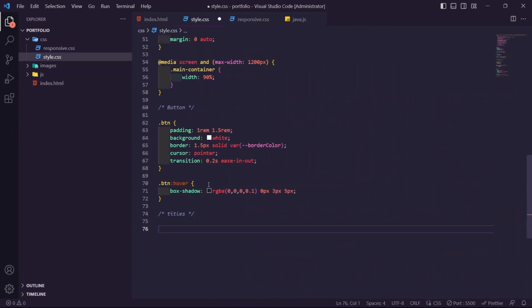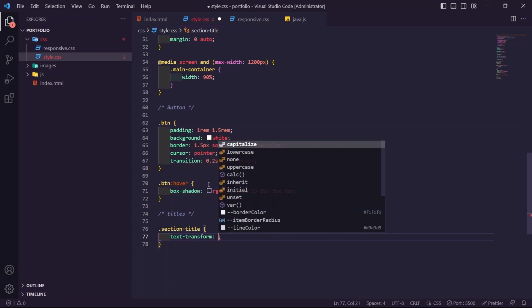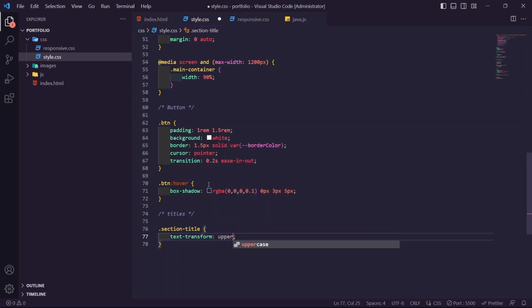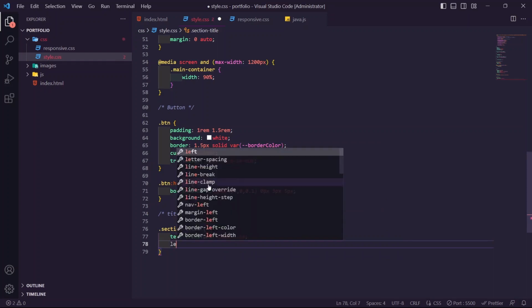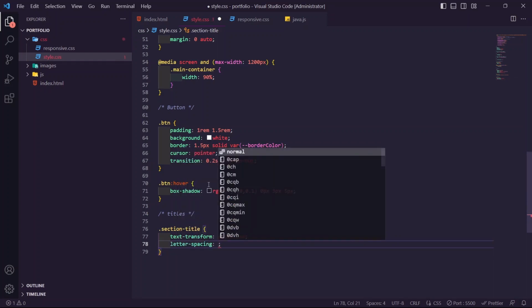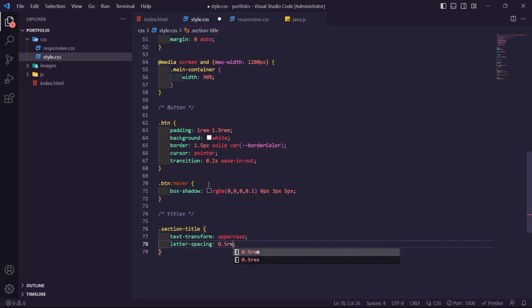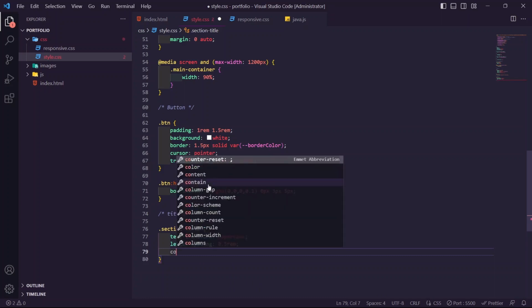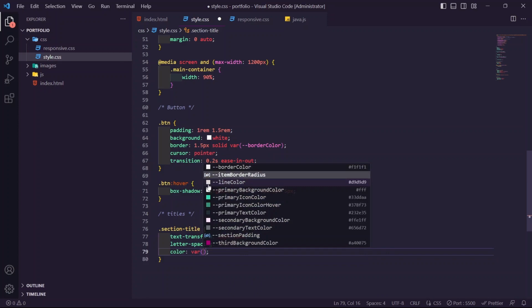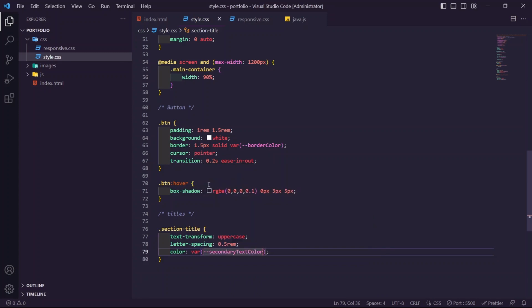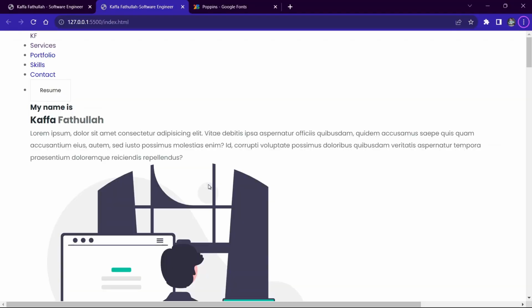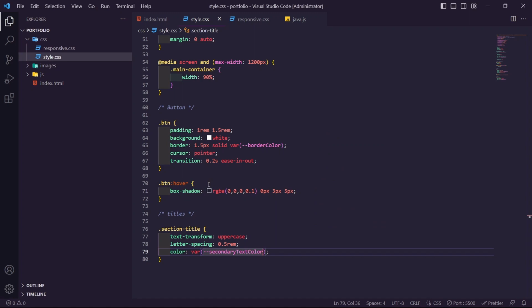Just type in the class. Text transform uppercase, and then letter spacing 0.5 rem, and set the color to far secondary text color. Yep.